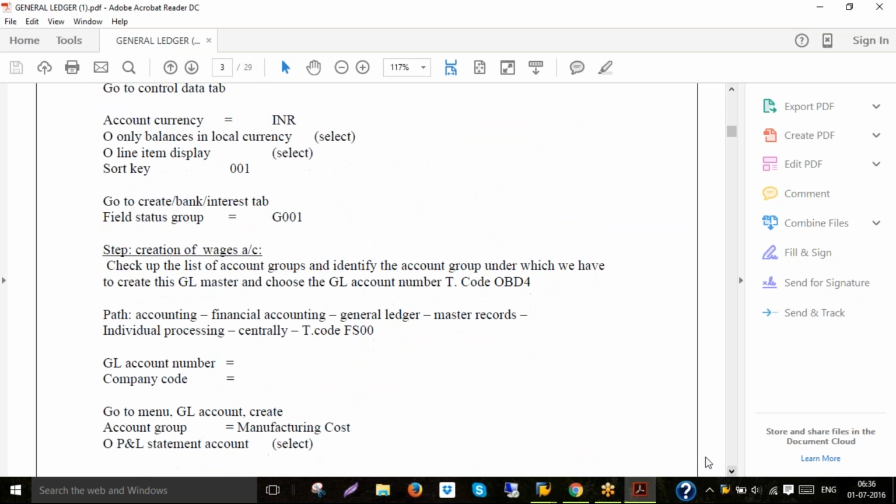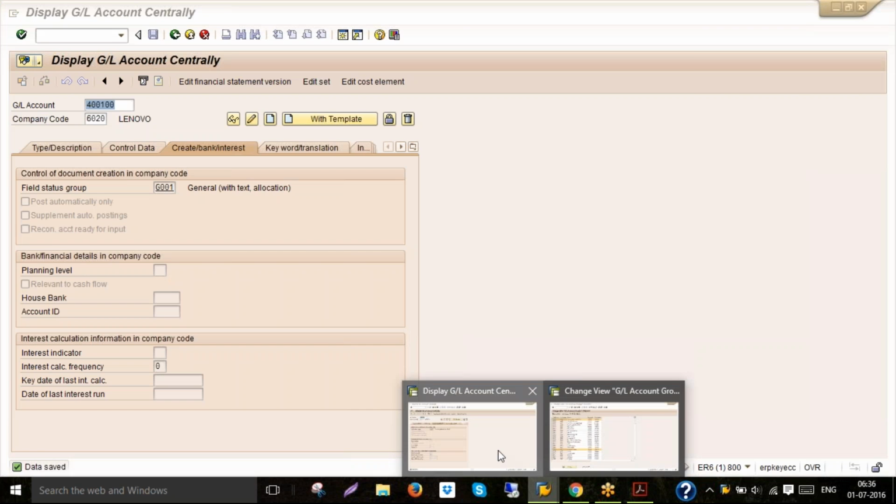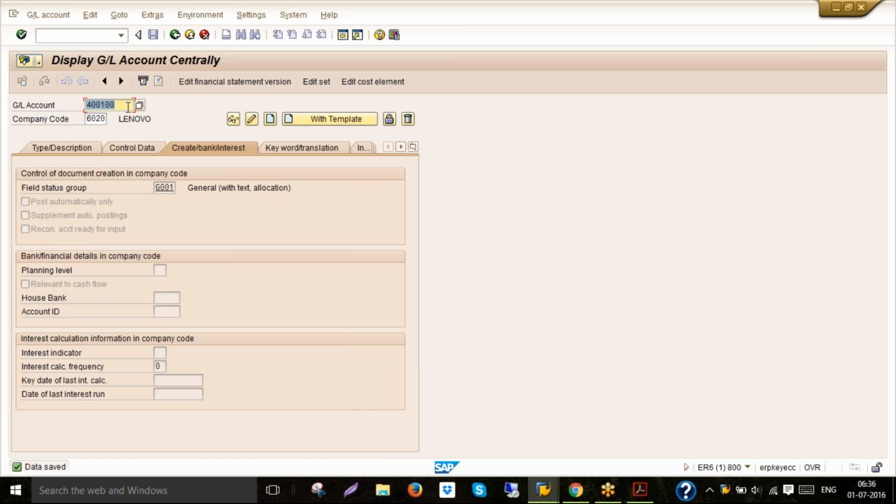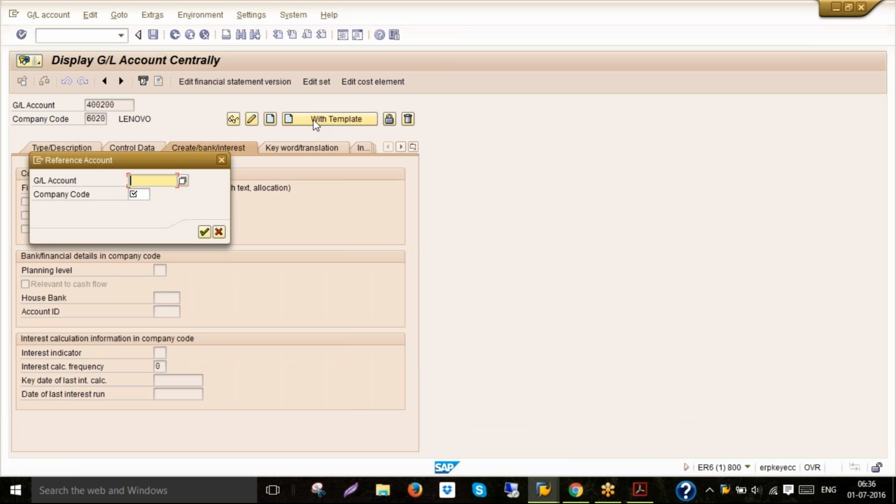So here you have created salaries account like this. Again, I want to create a wages account with the number of 400 200. So like this, we'll not keep on entering all the tabs. Here, I have entered the number. Next time, if I want to create another GL account 400 200, I will enter the number. I'll select with the template. Okay. Click on with the template.